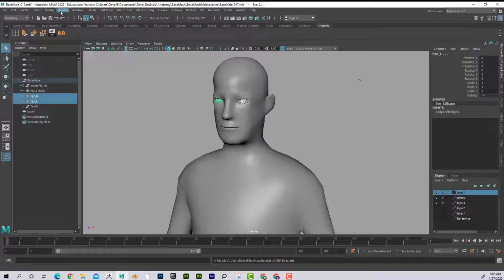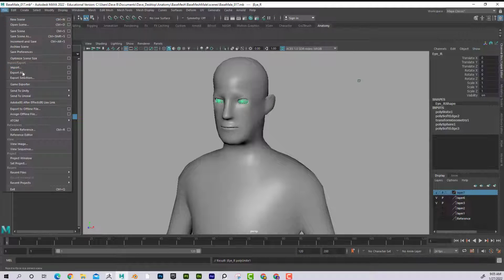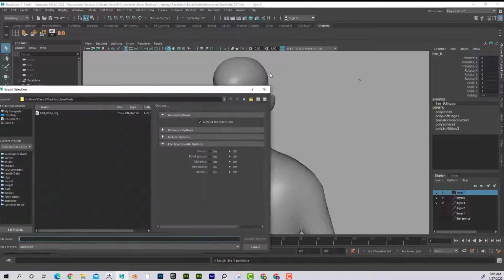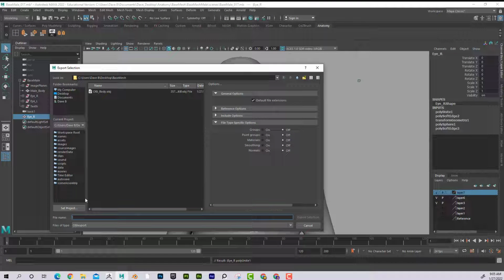Now for the eyes, I don't necessarily want them to be separate, so I'm going to select both of them, go to Mesh, Combine, and now they're one. I can see here's the history of that, but that's okay. I'm going to take these eyes, go File, Export Selection, and call this OBJ Eyes.